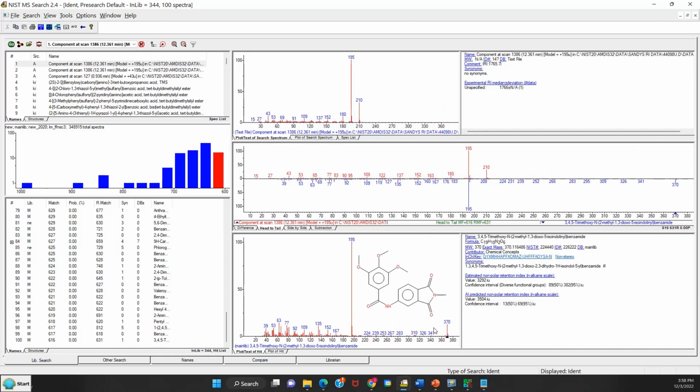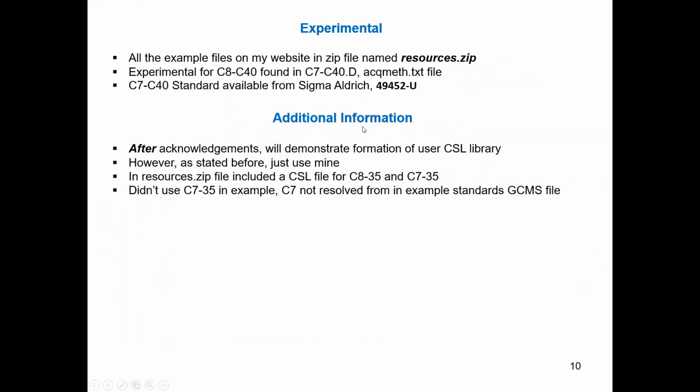So let's go back to the PowerPoint to discuss a few other things. The experimental. All the example files that I've used that you might want to try to reproduce this with your computer are on my website in a zip file named resources.zip. That's in a little mass spec and sailing website. The experimental for the C8 through the C40 is found in the file C7 through C40.d. If you look under the ACQ METH text file, you'll find the column, the injection port temperatures, volumes, etc. that you need if you wanted to reproduce a similar experiment on your GCMS system.